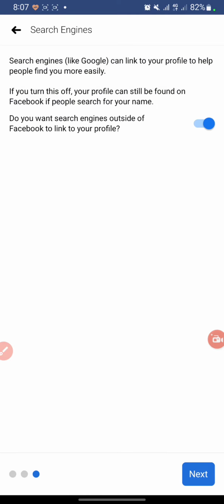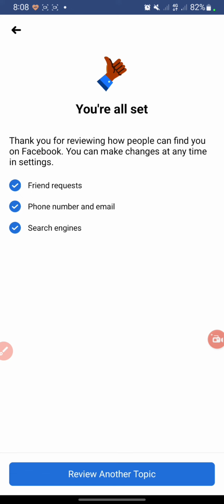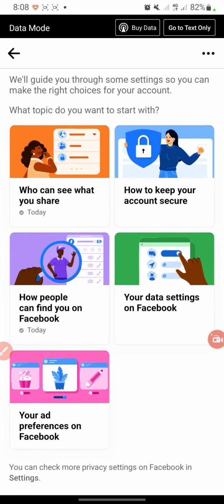Then click next. You can customize, do you want search engines outside of Facebook to link to your profile? You can turn it off. Then people will not find your Facebook using a search engine like Google. Click next. Then click review another topic.